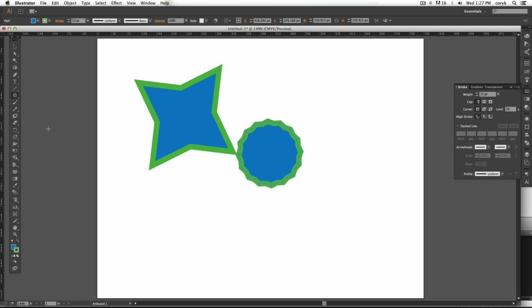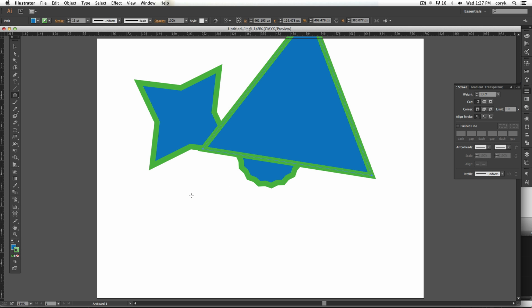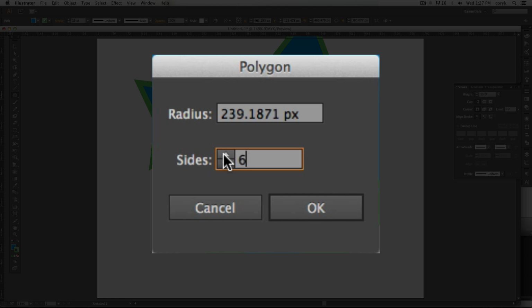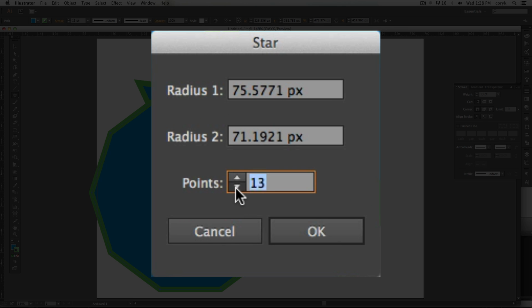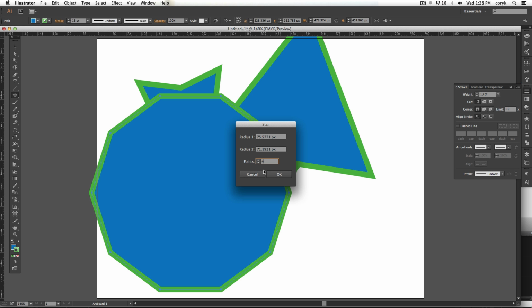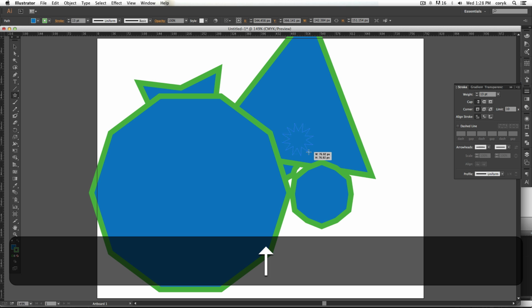Polygon tool, same thing. You can also get a triangle, right? And you get progressively more and more or less and less sides as you press up and down. If you single click, you can choose the number of sides that you have. Same thing with the star tool. Single click, you can choose the number of points that you have. So I want a 6-pointed star. Gives you that. Up or down.